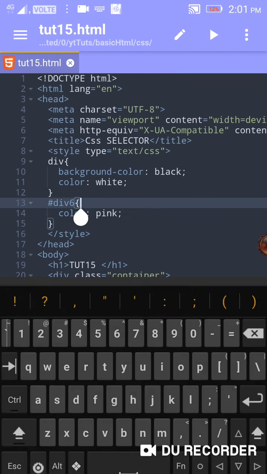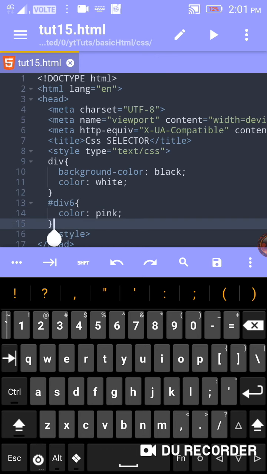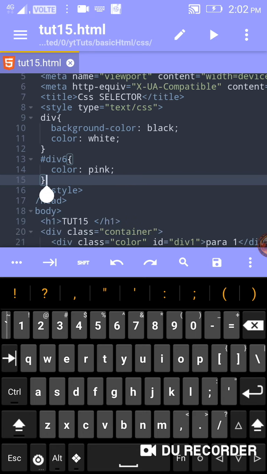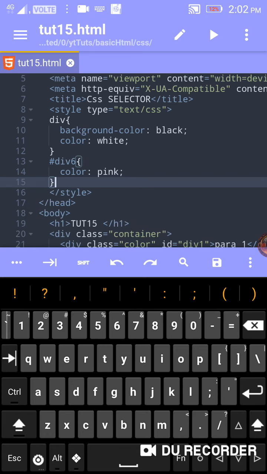If you want to give different styling to a particular element, you can use IDs here. In JavaScript we have to target elements by their ID only. We can use tags, but we have to use a for loop, each loop, many more things. But using IDs is a much simpler way in JavaScript.